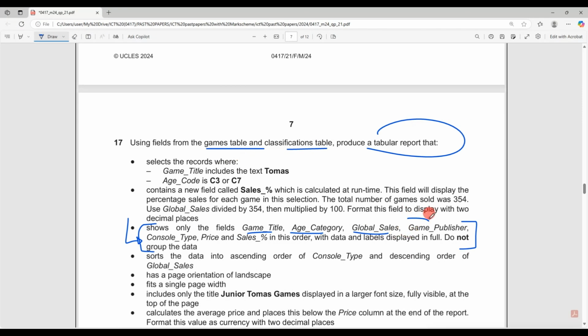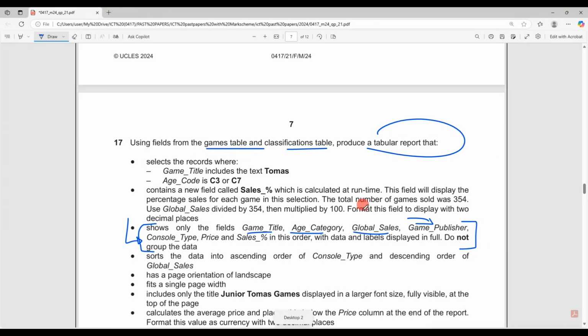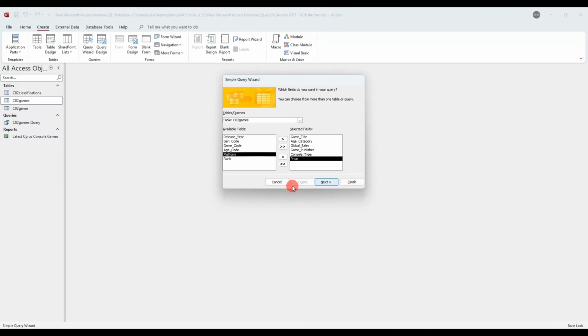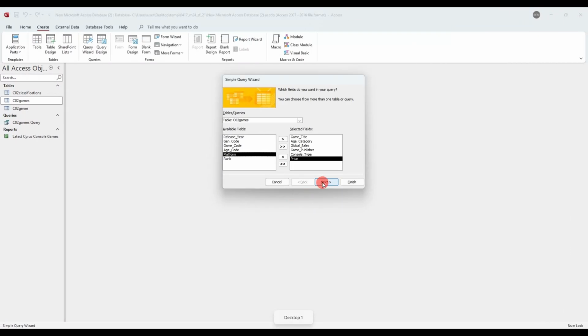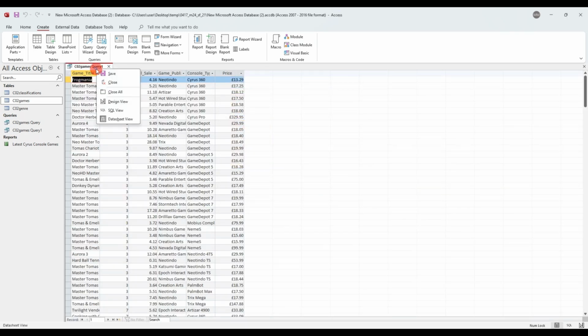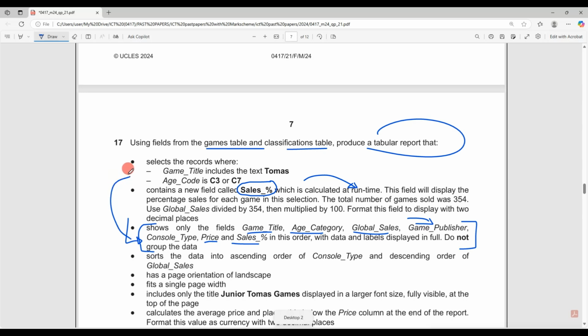And game publisher, console type, game publisher and console type, and price, and sales 100%, and we need the price. Sales 100%, you won't find it because we're going to create it here, as you can see, inside the report, and it will appear on the report and on this query only as a runtime field. Okay, so now we're done. Next, finish it. Where do we go? Design view, and we go back again into this step.